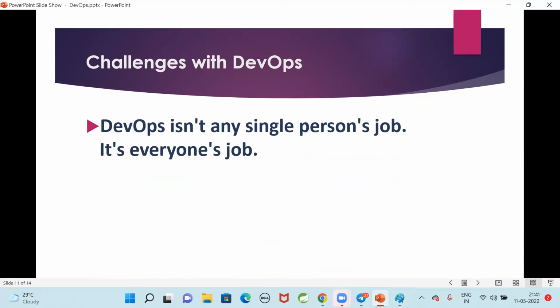If you want to implement DevOps, it's not a one-person job in the team. There should be teamwork. Your complete project team, all the team members, should adopt the DevOps culture. Then only you can implement this DevOps process for your project. Good. Fine, guys. Thank you.